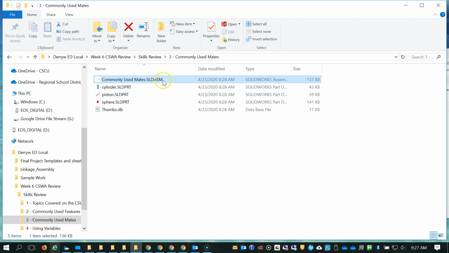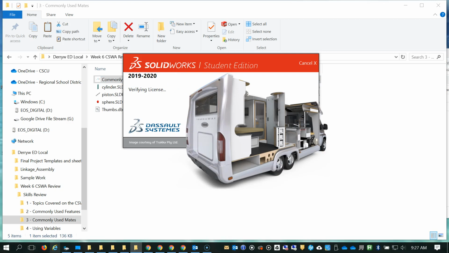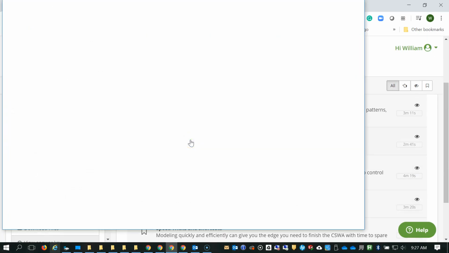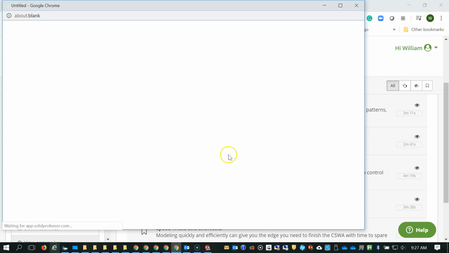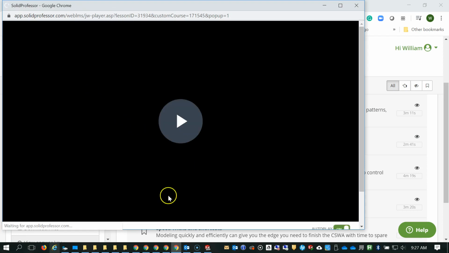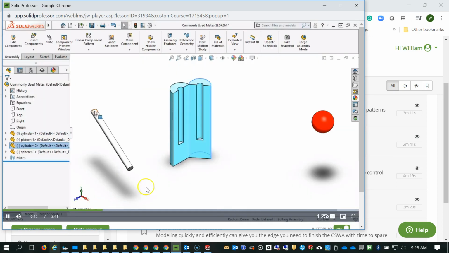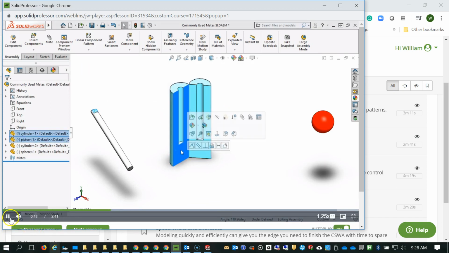Just to give you a quick preview of what I'm talking about here, I'm going to open up SolidWorks, and then I'm going to jump right into SolidProfessor and show you what I mean. So in SolidProfessor, there's a lesson on commonly used mates. If you take a look at this lesson, they're going to walk you through doing some different basic assembling. Most of the stuff you guys are really good at, but just want to have you get an understanding of that. So if we take a look here, it's going to take you through some of these.